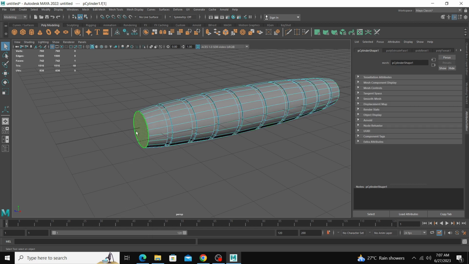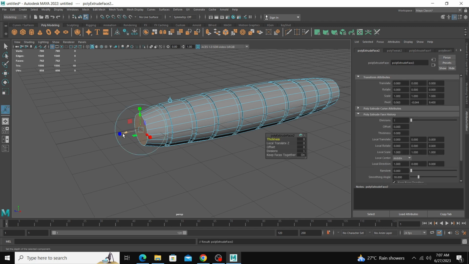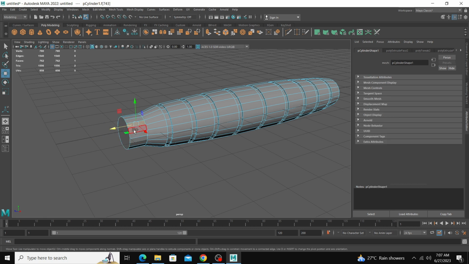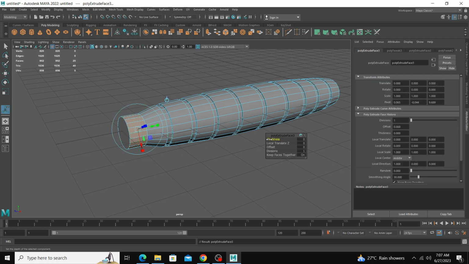Then I am going to click on this face and scale it a little bit inwards like this, and then G to repeat, W for move tool. I am going to put it here and select these faces and extrude it. Shift right click and extrude.